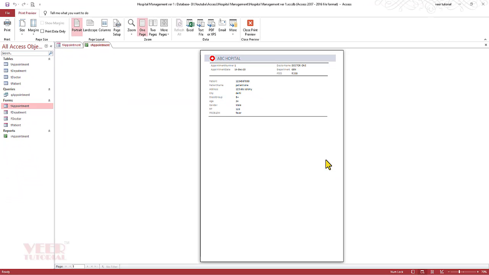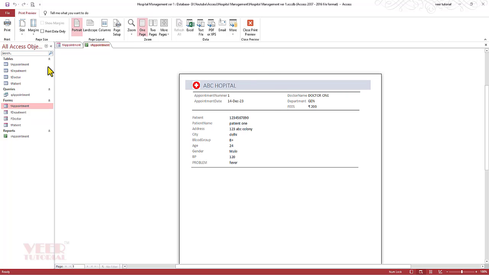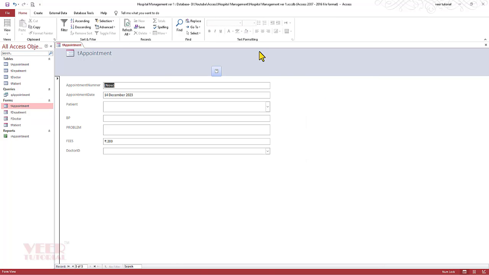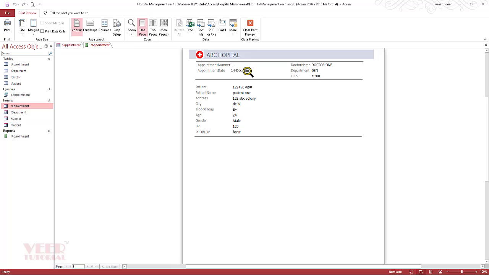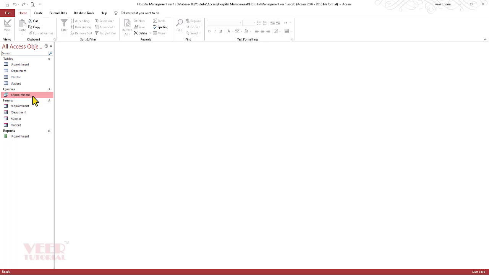Now when I press enter or tab, we can see this report opens automatically and all data is coming. We can take the print by clicking over here, then we can take the printout, or we can close this. And if you want to take the printout of the previous appointment, you can move the record from here and click on this button, and that particular appointment will open. No, it is not coming. So we have to do one more configuration in the query itself.